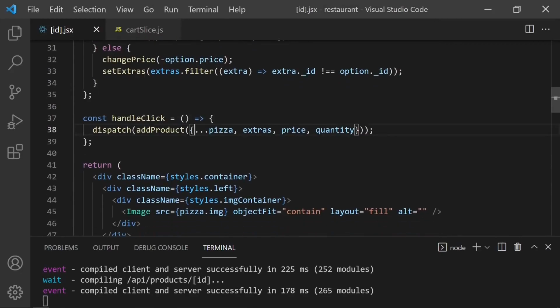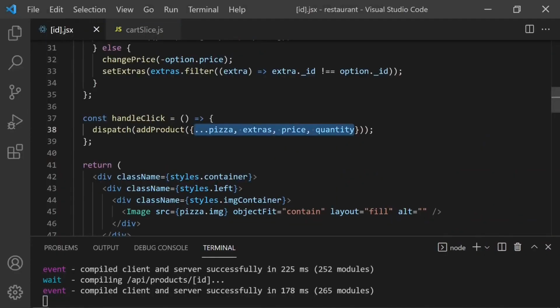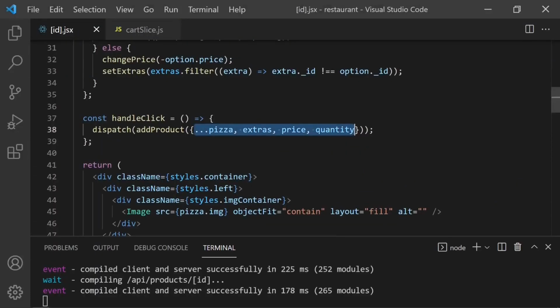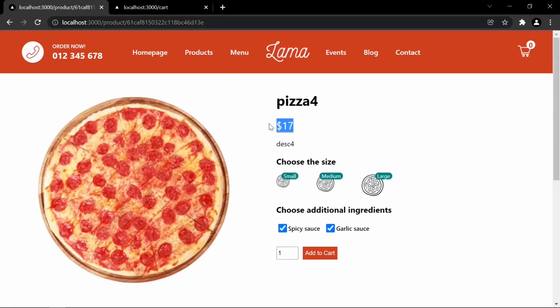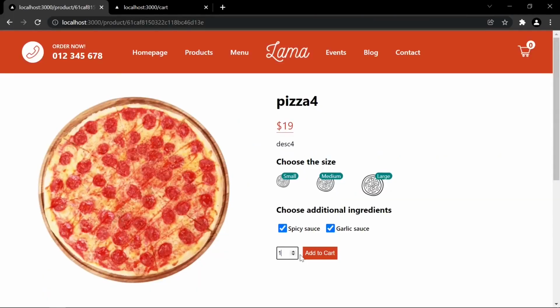And what we are passing as a payload, this pizza will be this title, description, this image, and additional information. These extras will be what we are choosing here, and this price will be our current price, and this quantity will be this quantity. So when I add this to the cart, it's going to be 1. Again, 2, 3, so it works. Let me close here. So what about our cart?